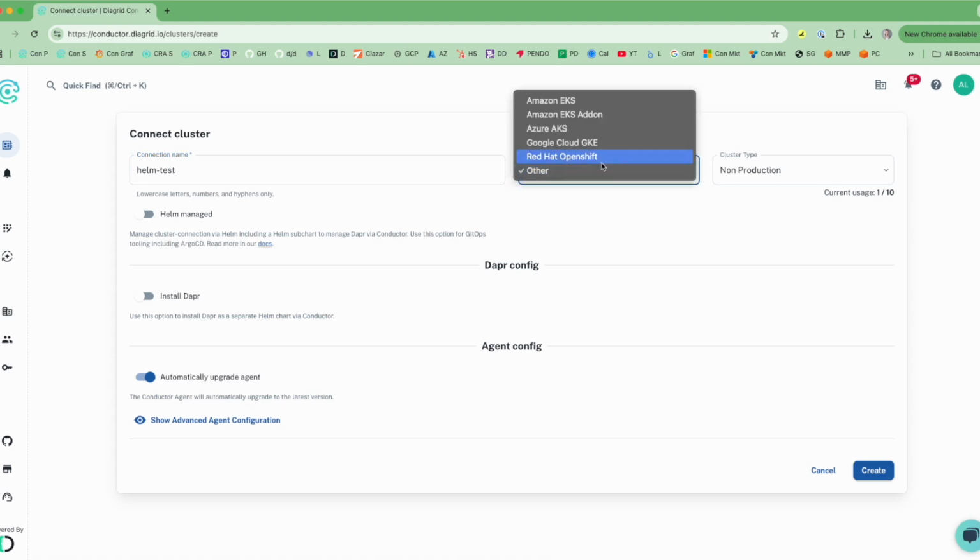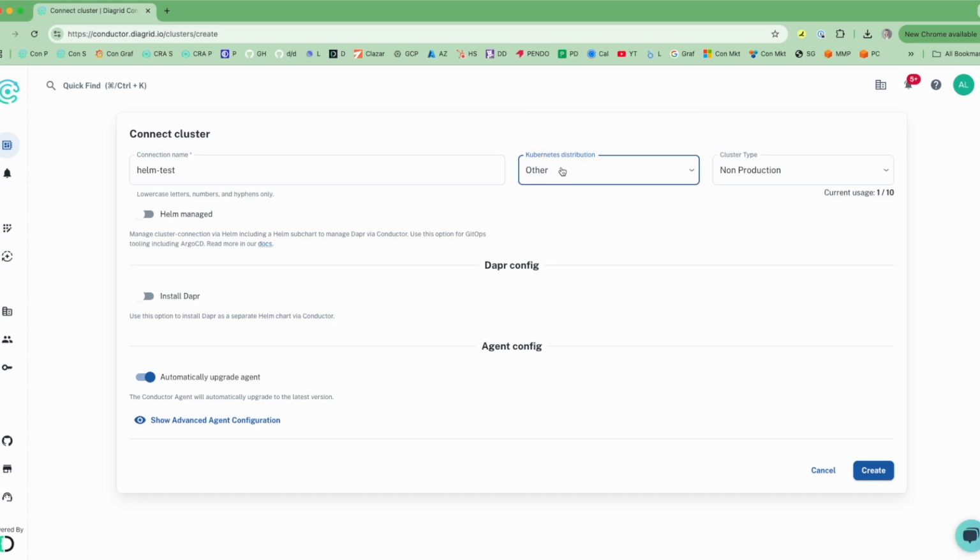And then I'm going to choose the Kubernetes distribution that describes my cluster. We are testing, of course, on all of the main cloud providers as well as OpenShift, but any CNCF supported distribution of Kubernetes should be supported. So here I'm going to choose other, because I have a Kind cluster running on my local machine. I'm going to choose non-production, because that is the type of my cluster. And then here is where I click that Helm Manage button.